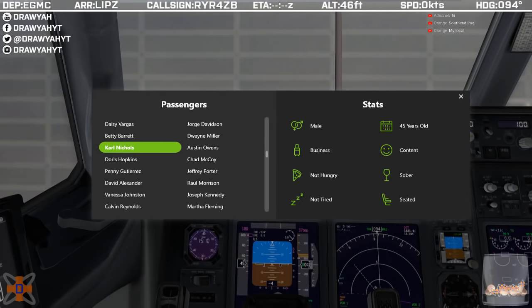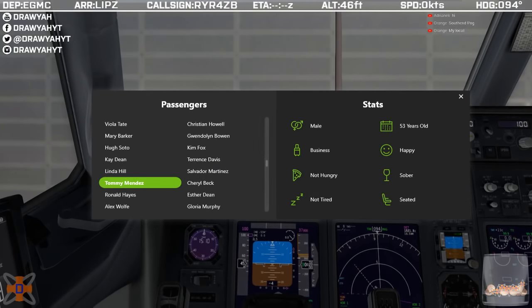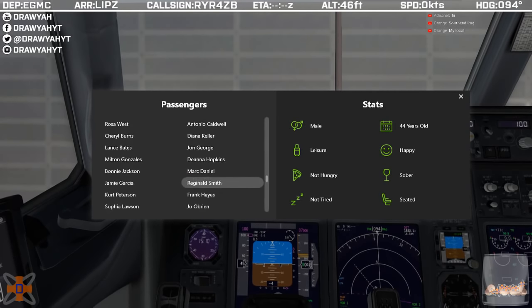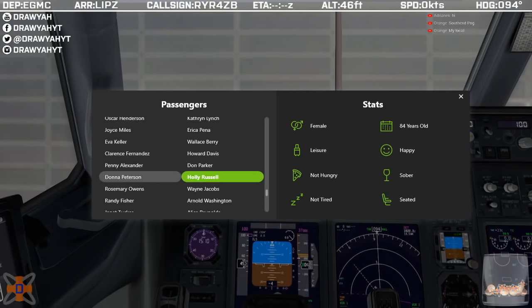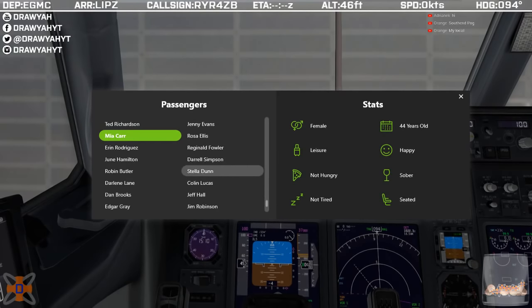But on board we have got all our passenger names here, including a few stats about them and their reason for travel. So in this case, this one here, Tommy Mendez, is a male, 53-year-old, travelling for business. He's happy, not too hungry, he's sober, not tired, and seated on board. Reginald Smith, also on leisure, 7 years old, male. And I like about this, like I said, it fills the aircraft with passengers.